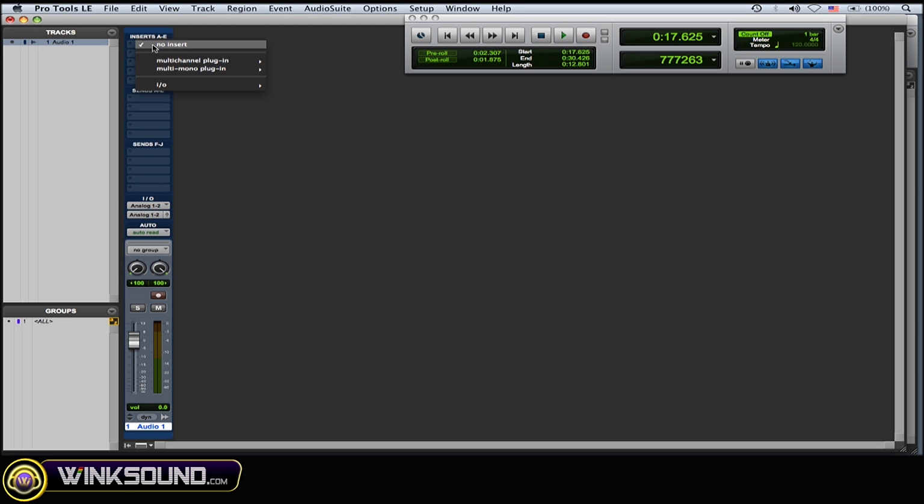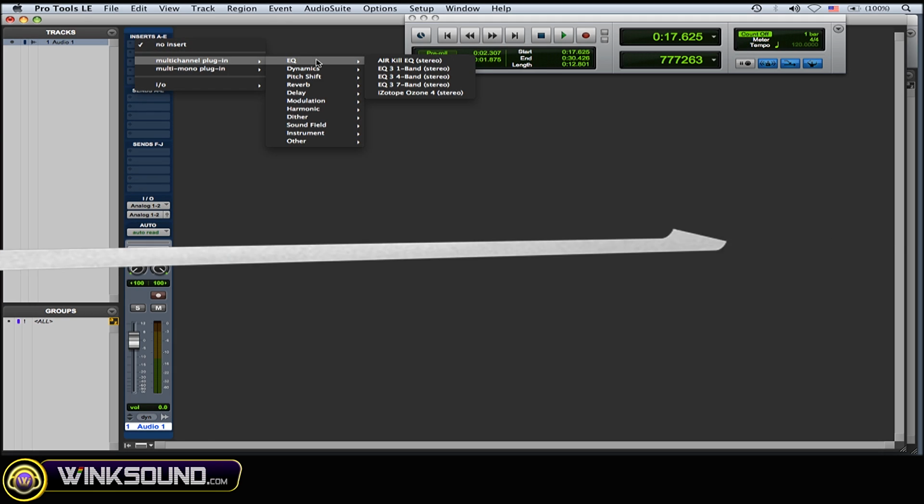Now if you want to take it off the favorites list, just do the same thing. Command on a Mac or Control on Windows and then click on that favorited plugin. And then you go back and as you can see, it's gone.